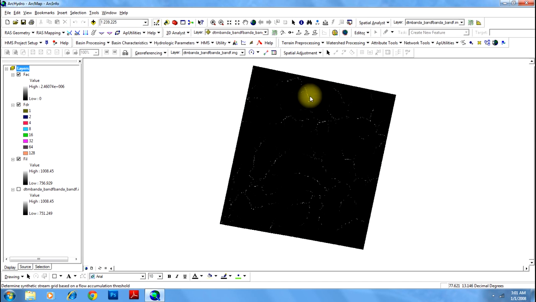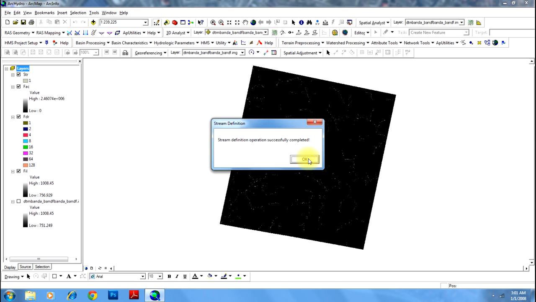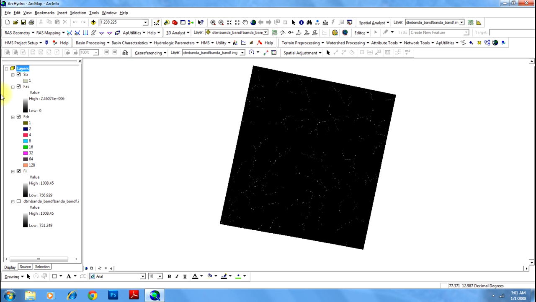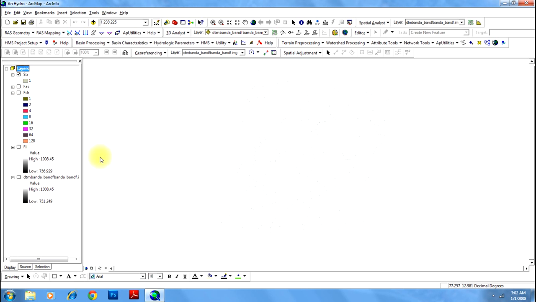Then click OK. Now your stream definition operation is successfully completed. Click OK and remove all other. You have a stream here, but it is very difficult to see because it is in grid format. You can zoom in to see that one. However, the better option is to convert it into shape file so that you will get the stream properly.